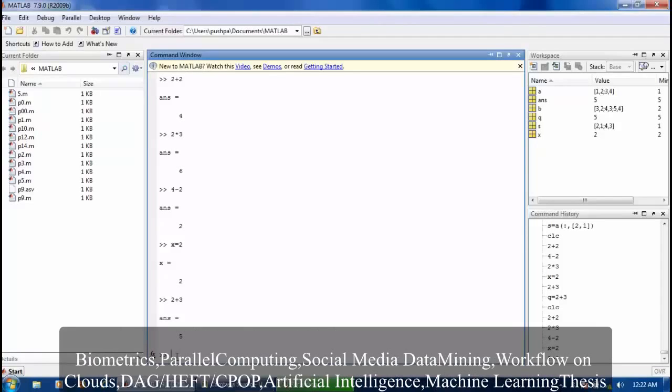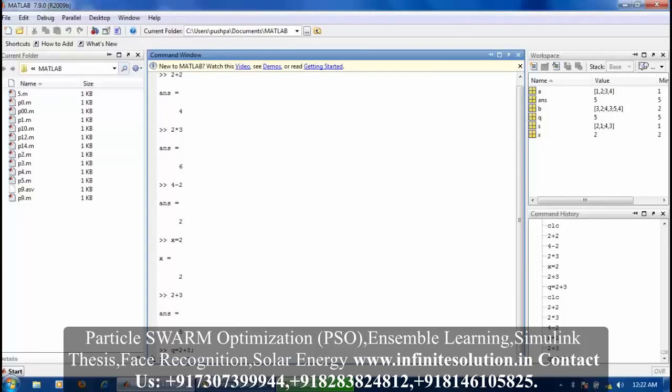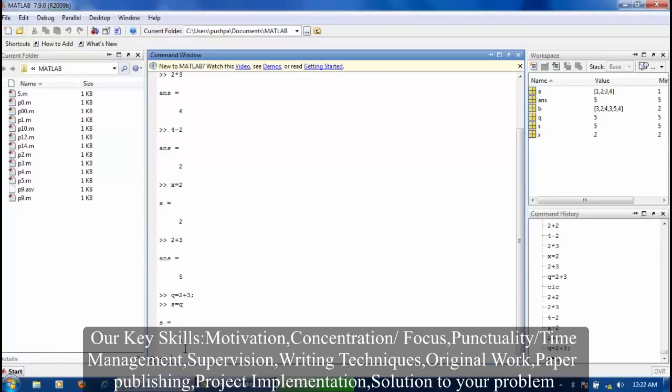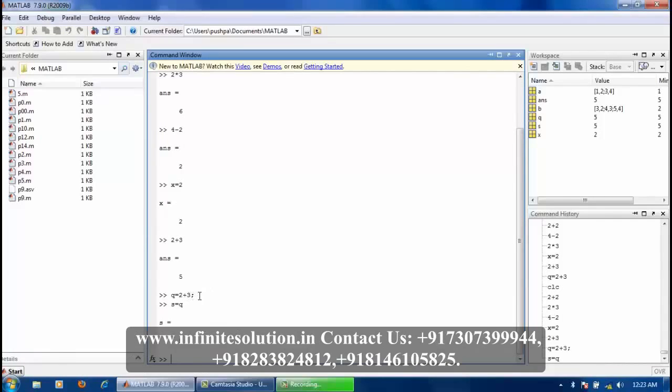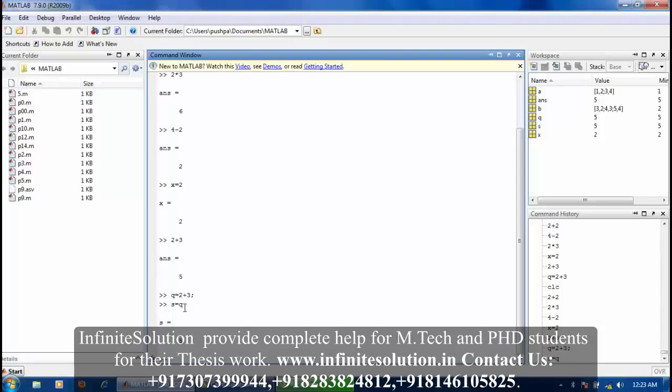Now I am going to tell you the purpose of the semicolon. Q is equal to 2 plus 3 semicolon. This statement's output is not displayed. Now if I write S is equal to Q and press enter, this statement is executed and displayed. This shows that if a semicolon is used at the end of the statement, then the output is not displayed. And if it is not used, then on pressing enter, the statement is executed immediately.